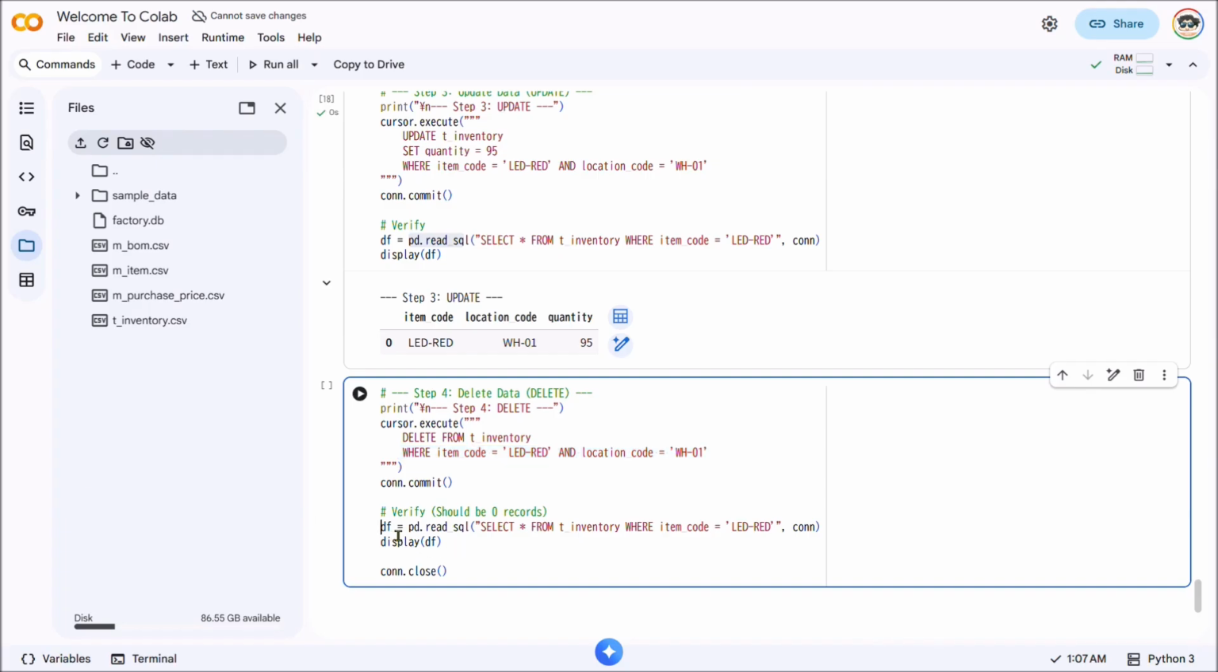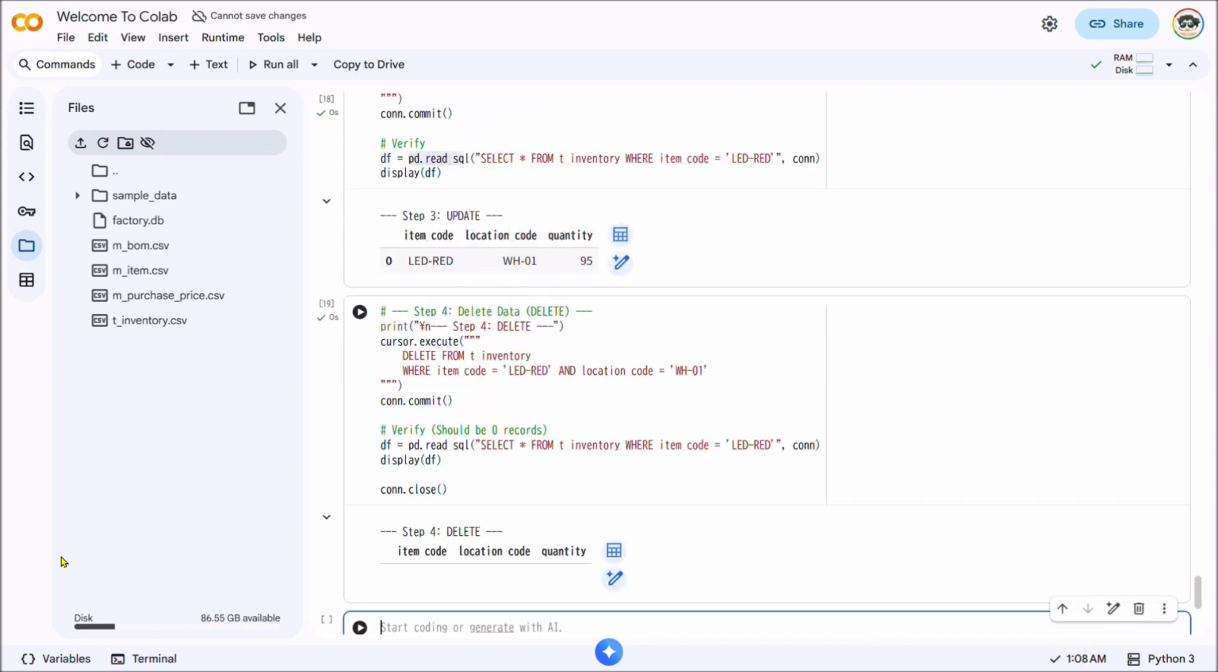I use the pd.read_sql to select from T inventory, and since LED red has already been deleted, we expect nothing to display, and clicking on Shift plus Enter. So as you see, an empty table is shown here. So this concludes the explanation of DML operations.